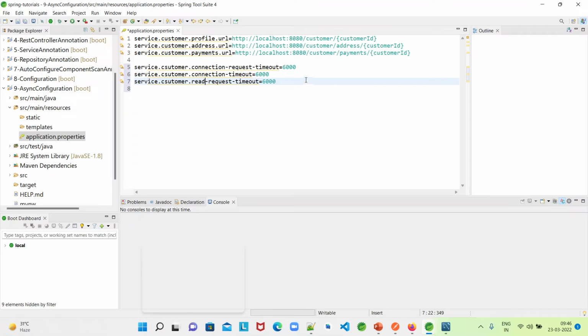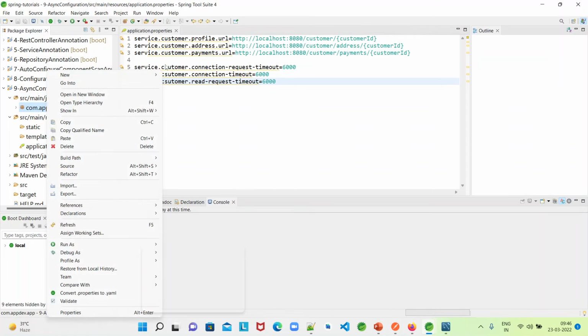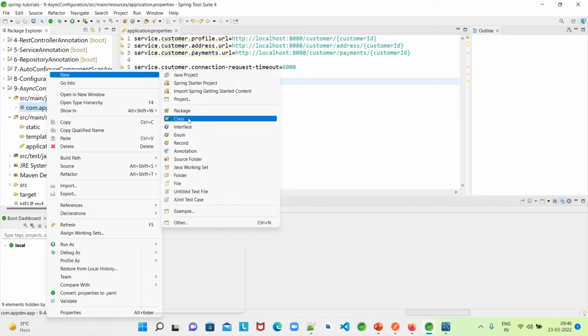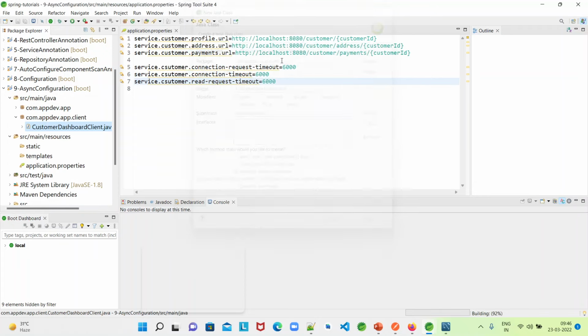So that's all. So I want to invoke these services from this microservice, right? So what I'll do is I'll create a client class first, a client that invokes these services. I'll mention it as customer dashboard client, because this is a dashboard microservice, right? I'll put it in a package app.client.